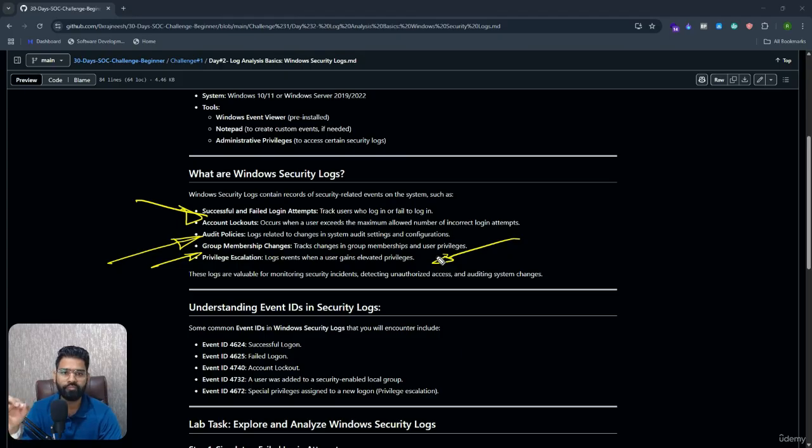Next, we also have the use case of privilege escalation. That's what I just said. When a user gains elevated privileges, you also collect those logs here.